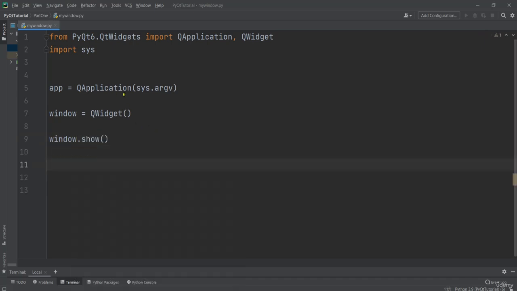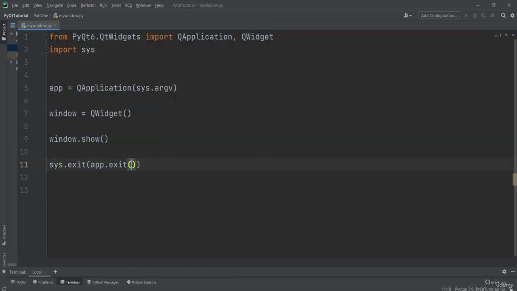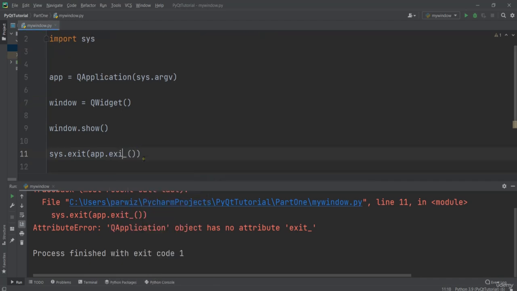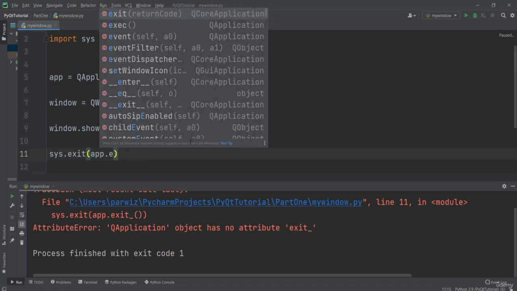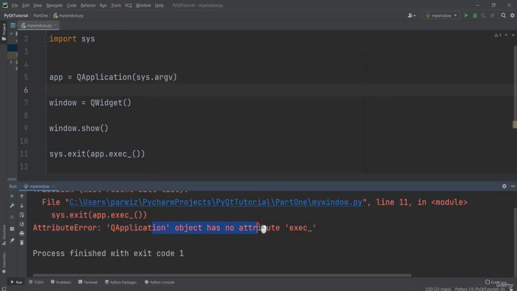Also, we need to execute this app. So we can say sys.exit, app.exec. Now if I run this, you can see that I'm receiving an error that QApplication object has no attribute exit. Not exit, sorry, this is exec. So let me remove this. Now if you are in PyQt6 you can just use it like this, app.exec. If I run this, you can see that I am receiving an error that the object has no attribute exec. But if you're in PyQt6 then you need to just remove this underscore, and in PyQt6 there is no problem.